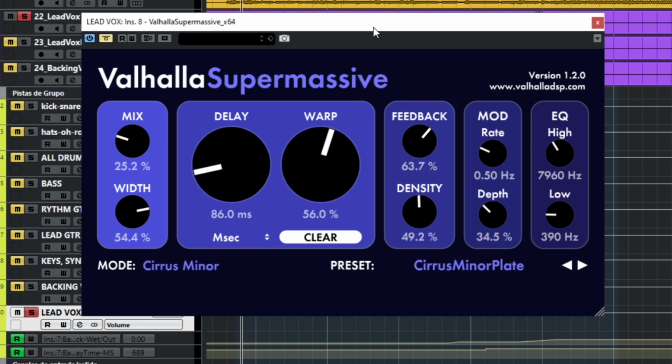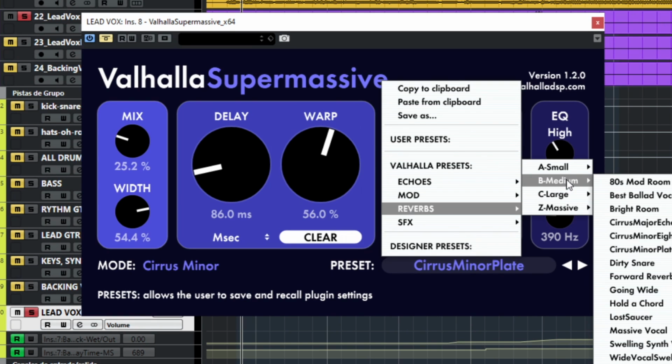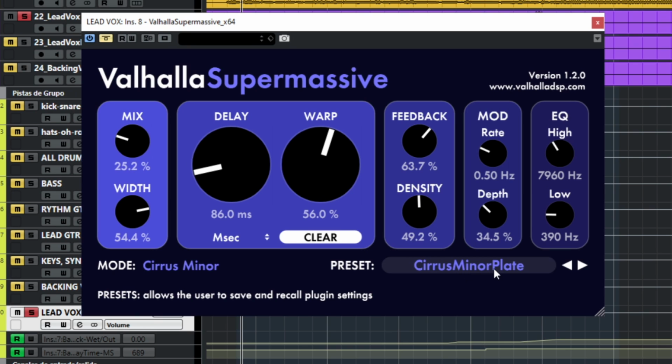And we move on with the last plugin on this list, which is the Valhalla Supermassive from Valhalla DSP. This is an amazing sounding reverb and delay in one. On this occasion, I'm gonna use only the reverb, but you can get also pretty cool delay effects out of this plugin. We're gonna go ahead and choose a reverb that is medium for vocals. Plates work great on vocals, all right? So I'm gonna choose this preset right here, Zeros Minor Plate.